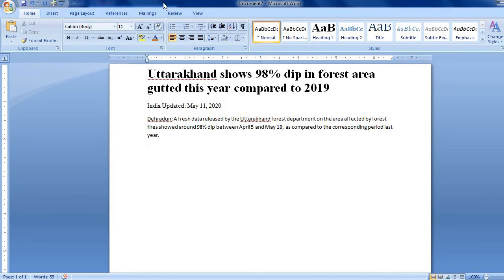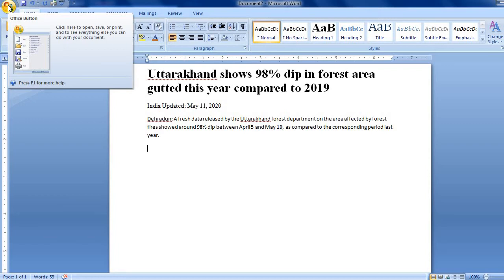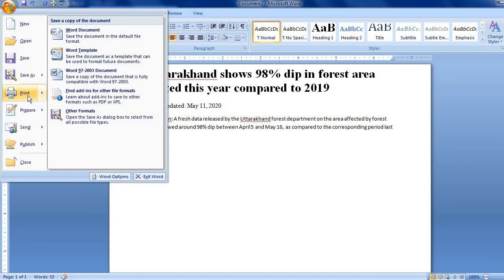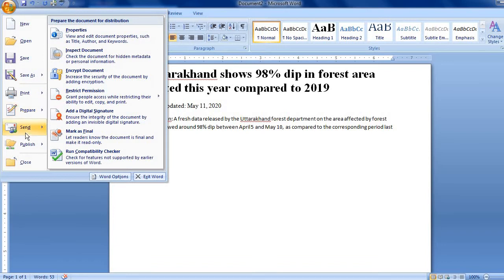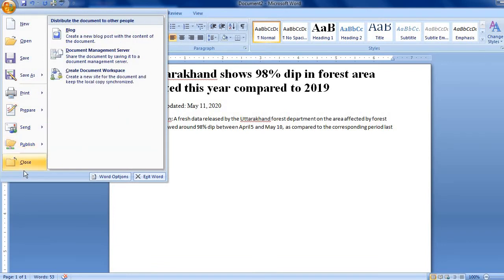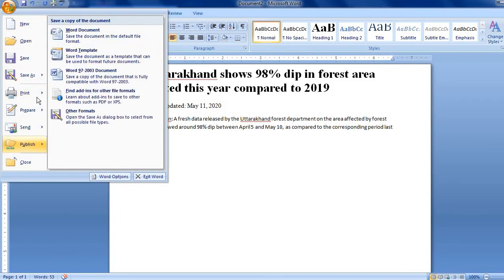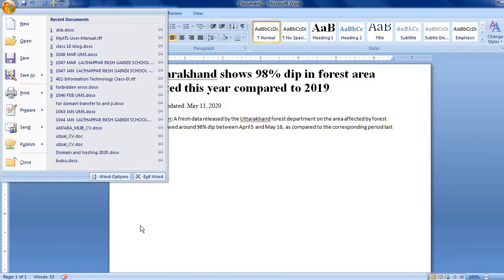So this is the title bar, this is the quick access toolbar, this is the office button. So what we have here: new, open, save, save as, print, prepare, send, publish, and close. We will check each and every one. We'll come back here again.